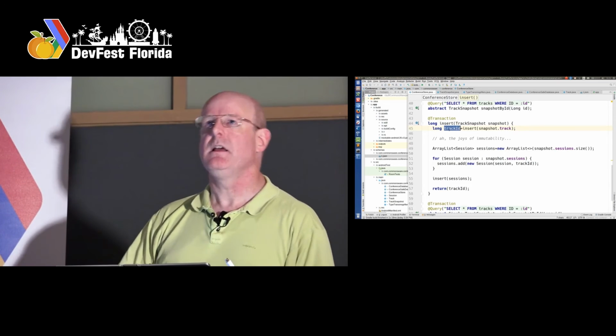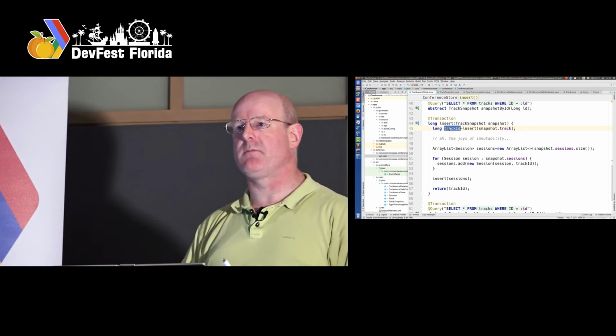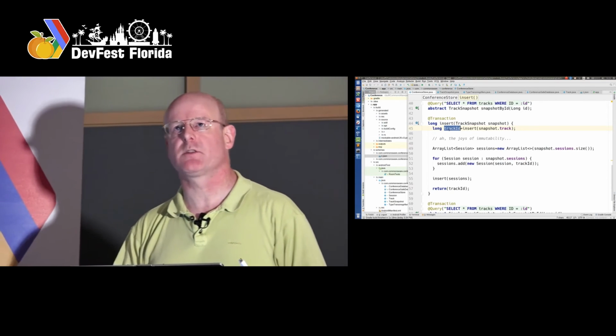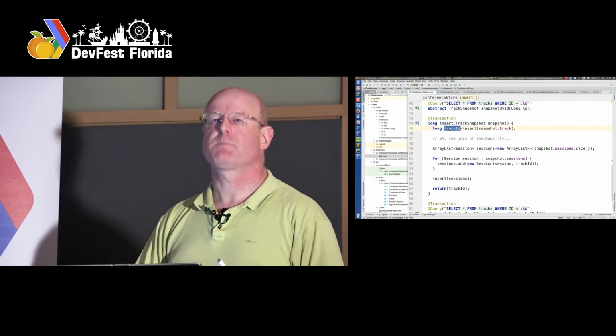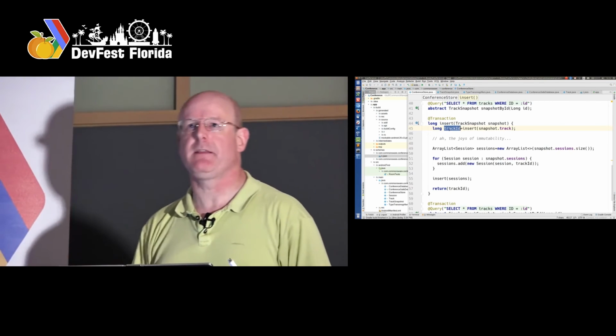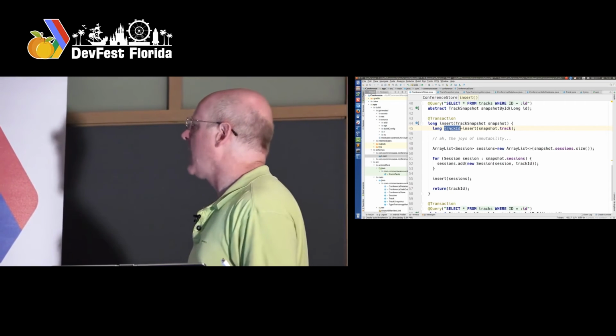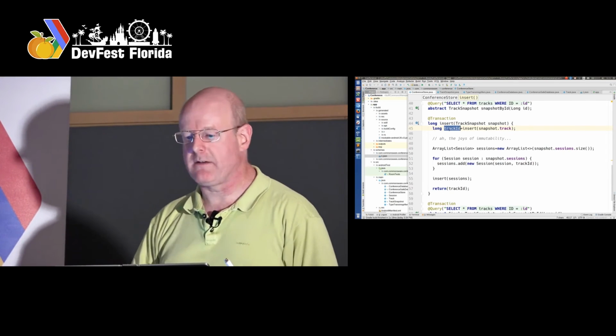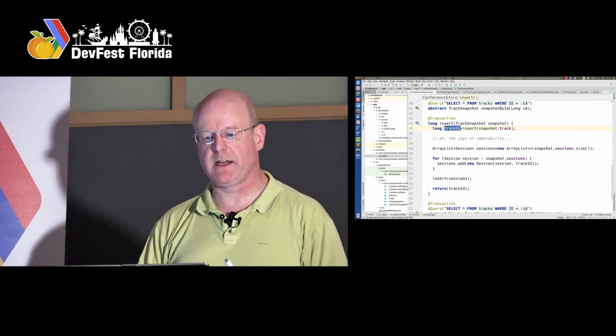I now need to get that into my session objects. If this were Kotlin, there would be a one-liner to map all of your session objects into corresponding session objects that have the track ID added. In my case, I do it the good old-fashioned way in Java, building up a replacement ArrayList for it.